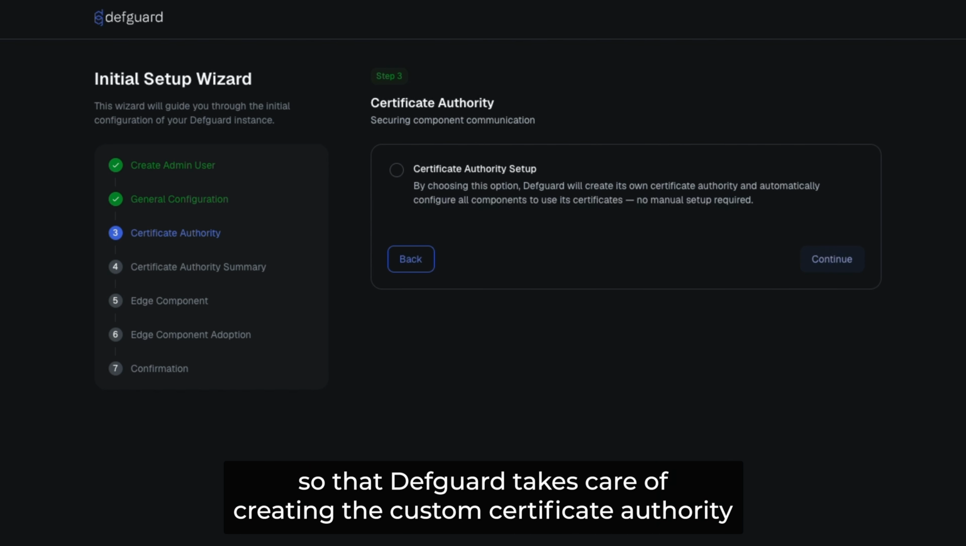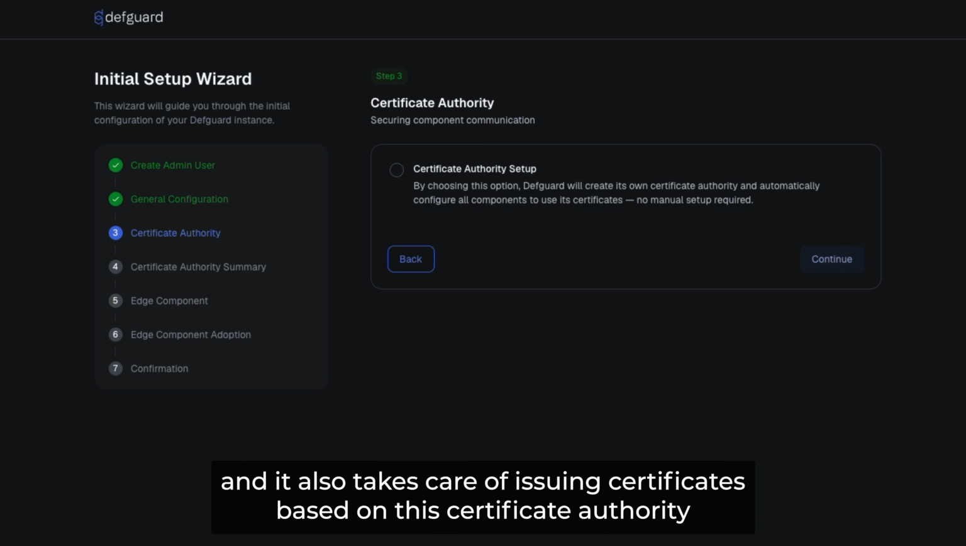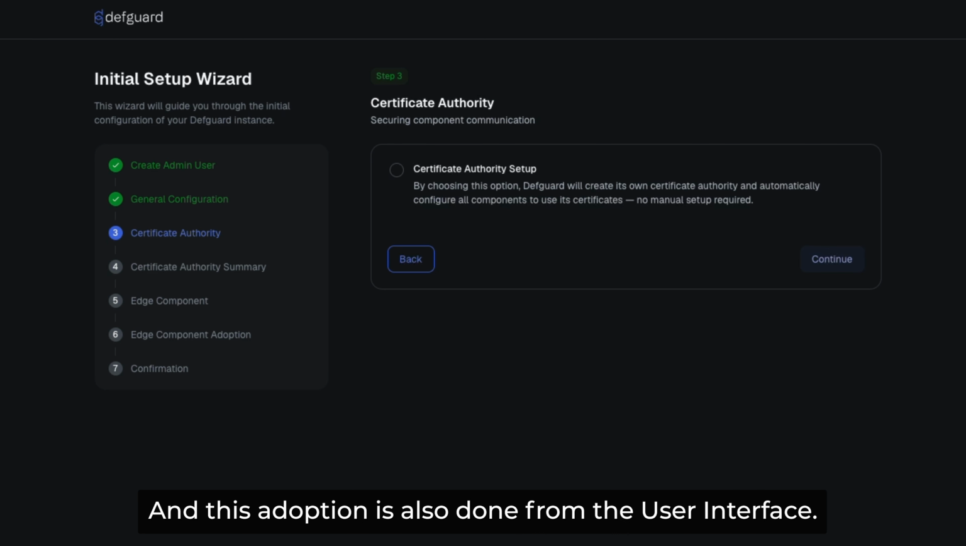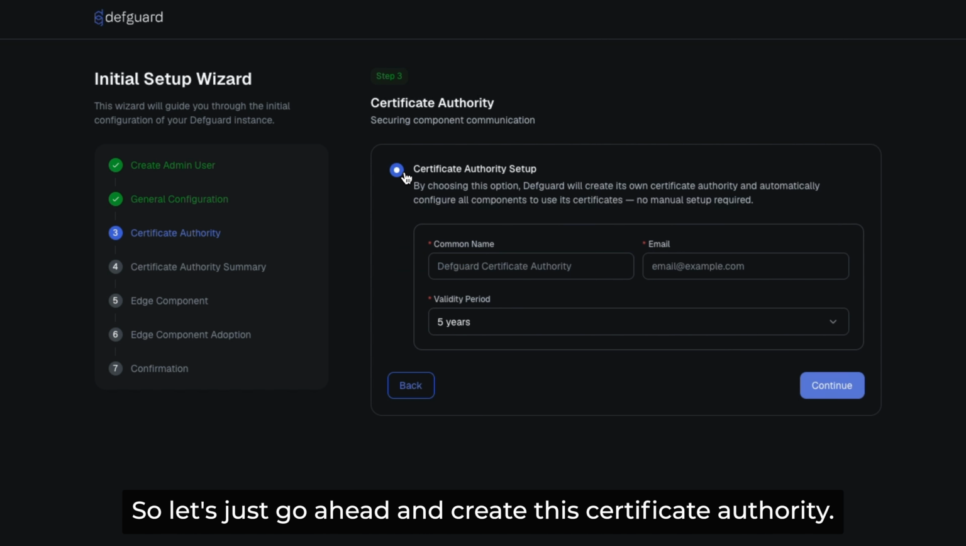So Defguard takes care of creating the custom certificate authority, and it also takes care of issuing certificates based on this certificate authority to edge and gateway components that you adopt. And this adoption is also done from the UI. So let's just go ahead and create this certificate authority.